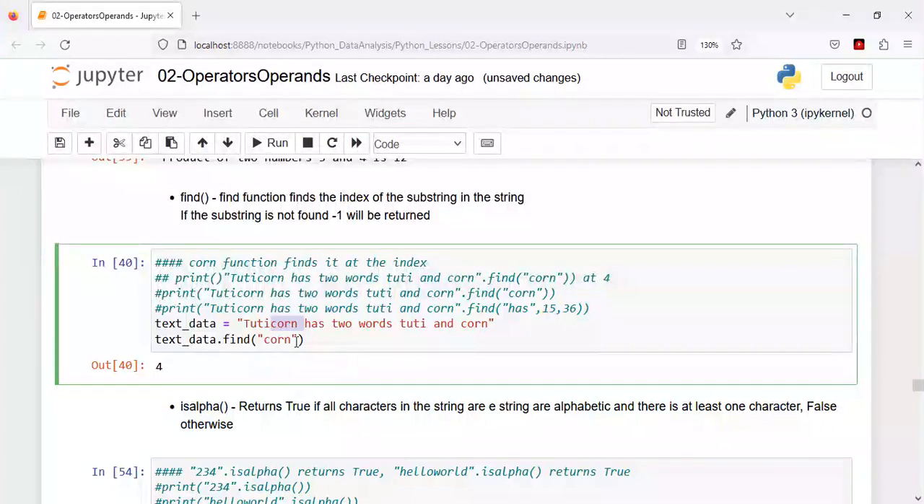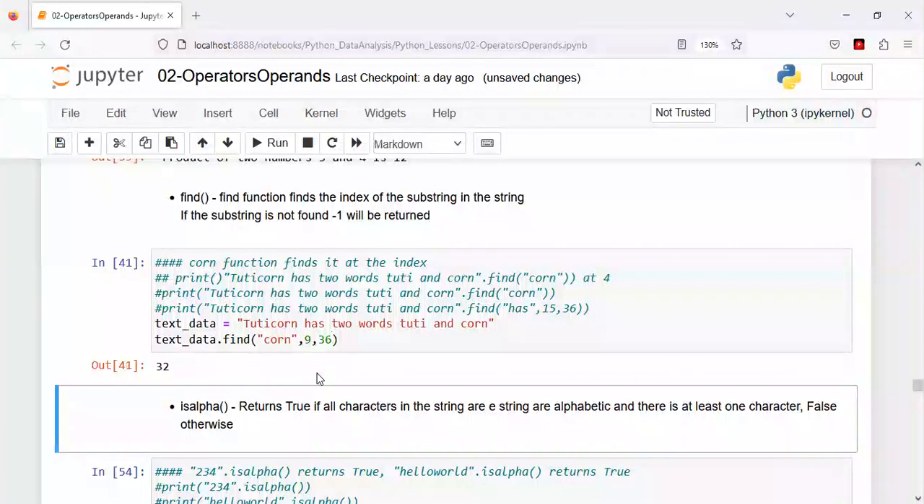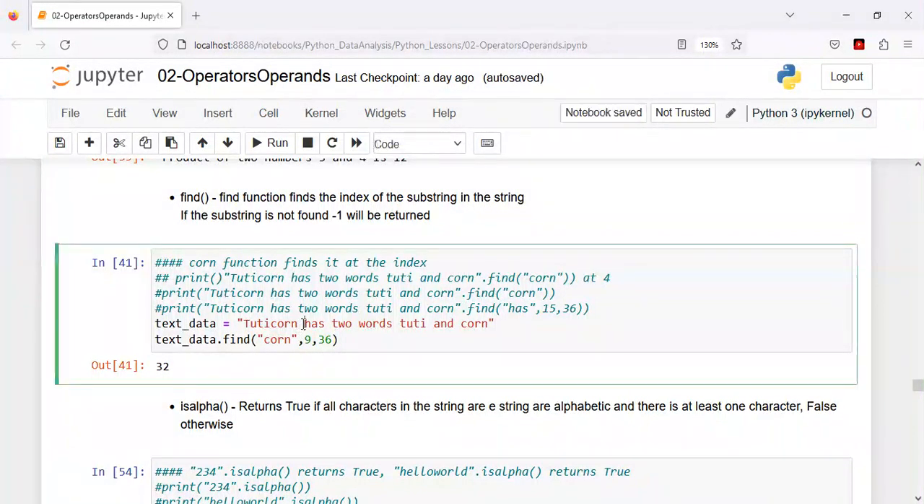Let's say we want to find from some other starting point. From 9, we want to start and till 36, we want to find if it is available or not. So what does it say? From 9, it is starting from H, and from here till 36, wherever con is available, find it and say at what index it is available. So it says it is available from 32.